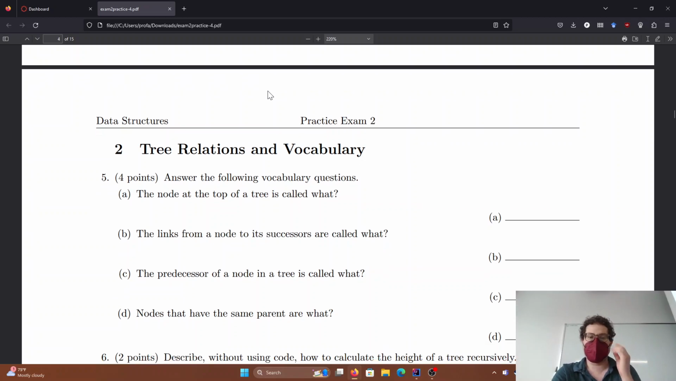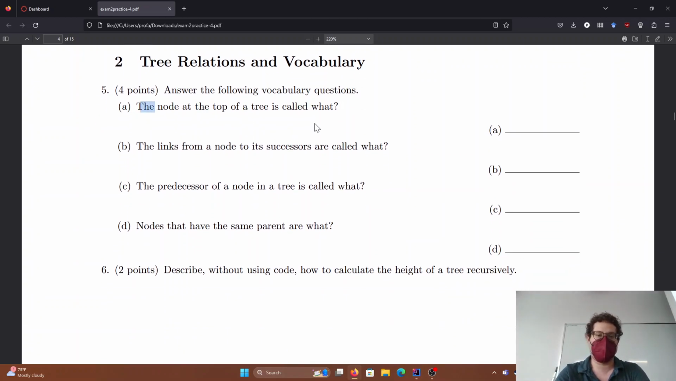All right, answer the following vocabulary questions. The node at the top of the tree is called what? Yep, the root. The links from a node to its successor nodes are called what? We have a lot of terms for them. These can be referred to as branches or as edges, or I guess technically as links too.